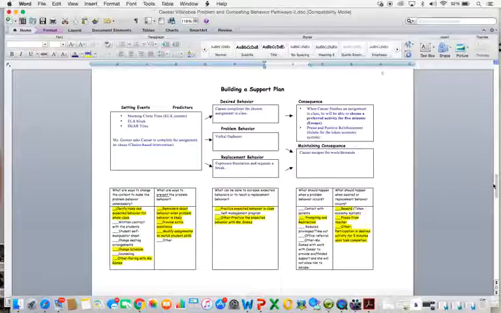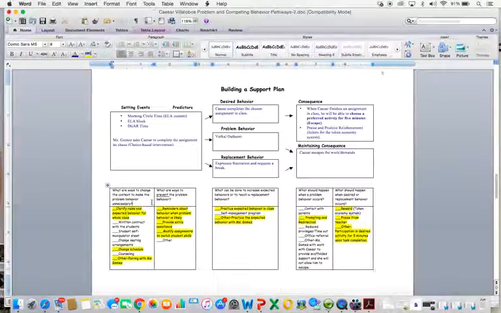So at the bottom of this page, there are check boxes or checklists in these tables. And these are great things to consider. So first, it says, what are the ways to change the context to make the problem behavior unnecessary? And you can look through this list here, and there are several that I selected that would be appropriate for Caesar. So we may want to clarify the rules of expected behavior for an entire class. That doesn't single Caesar out, and that's a good thing to do for all students in general.